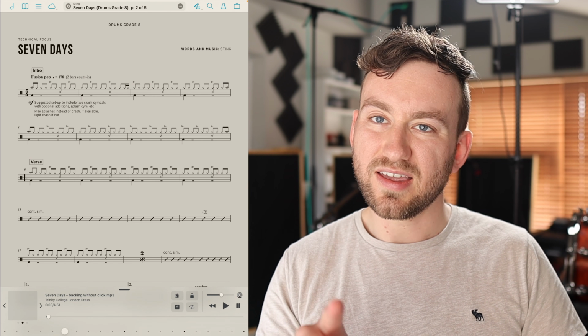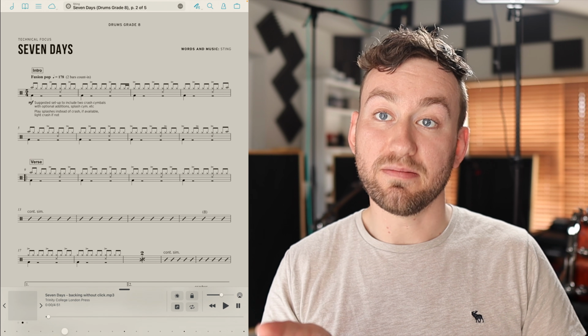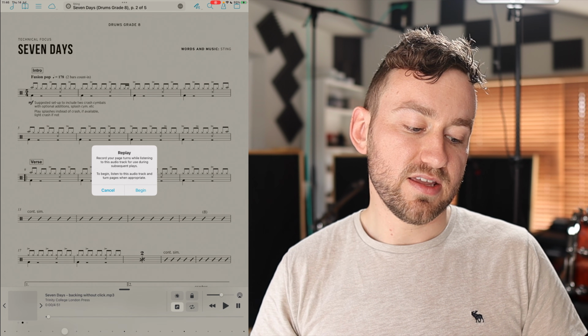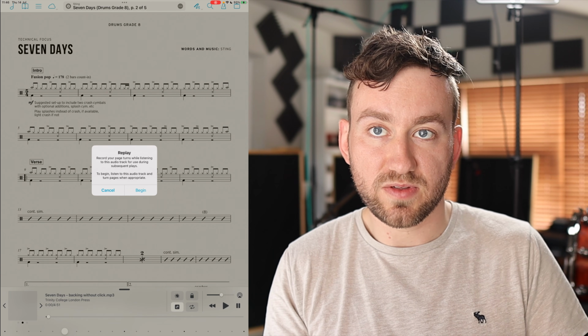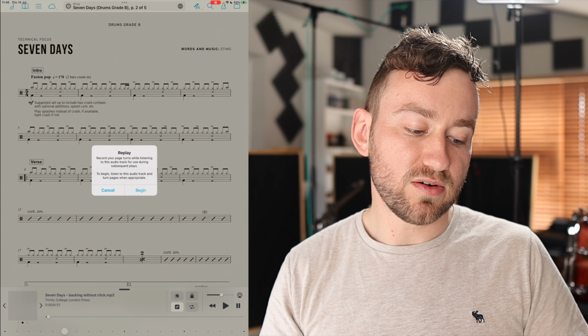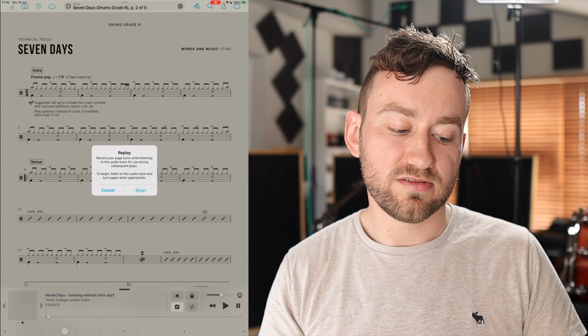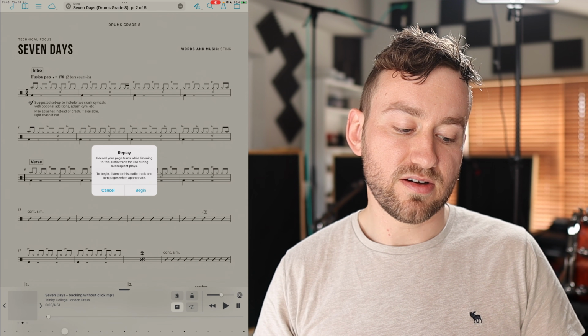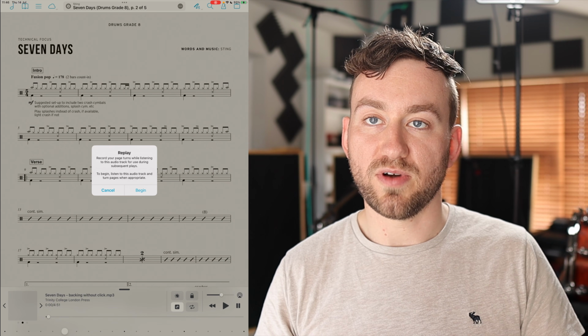You'll notice there's little icons next to the play button. The one that looks like there's a little arrow, that's signifying a page turn. So you want to tap that one. It's highlighted. And now you get this pop-up, replay. So this is the feature we're looking at today. It says, record your page turns while listening to this audio track for use during subsequent plays. To begin, listen to the audio track and turn pages when appropriate.